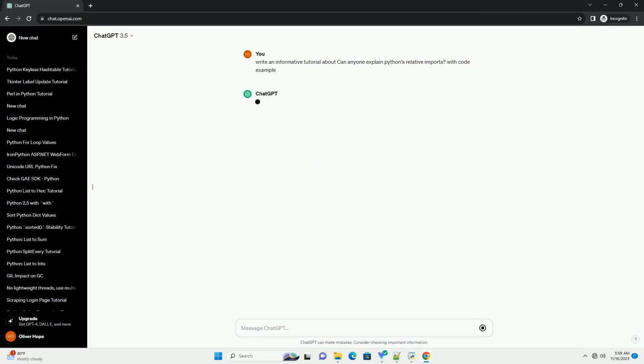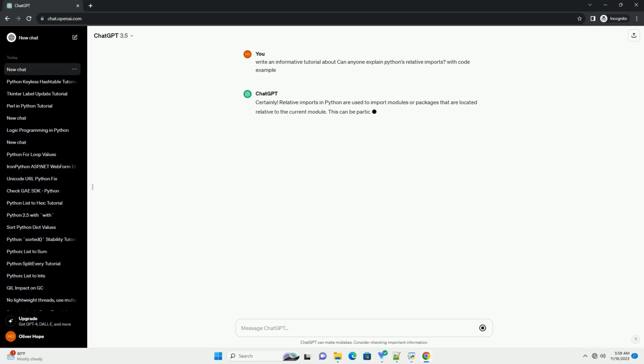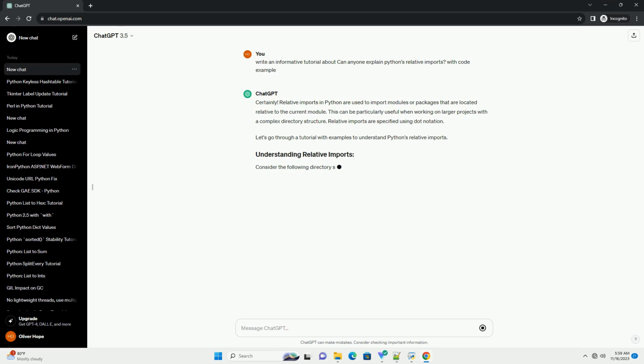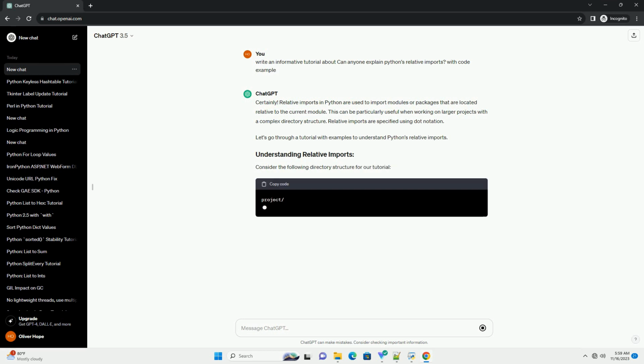Certainly. Relative imports in Python are used to import modules or packages that are located relative to the current module. This can be particularly useful when working on larger projects with a complex directory structure. Relative imports are specified using dot notation. Let's go through a tutorial with examples to understand Python's relative imports.